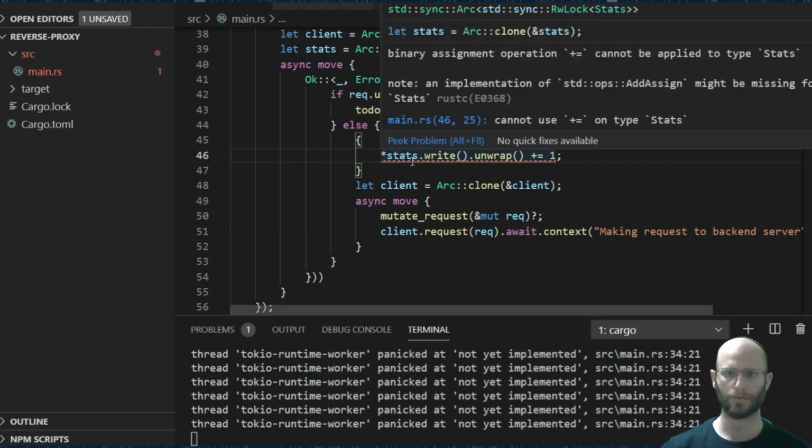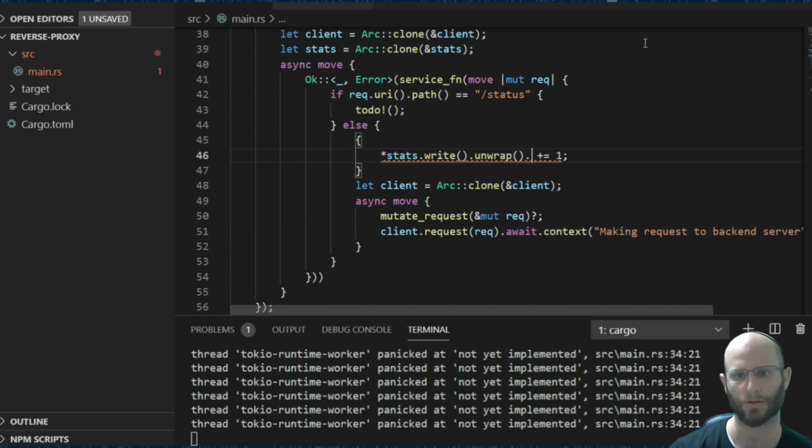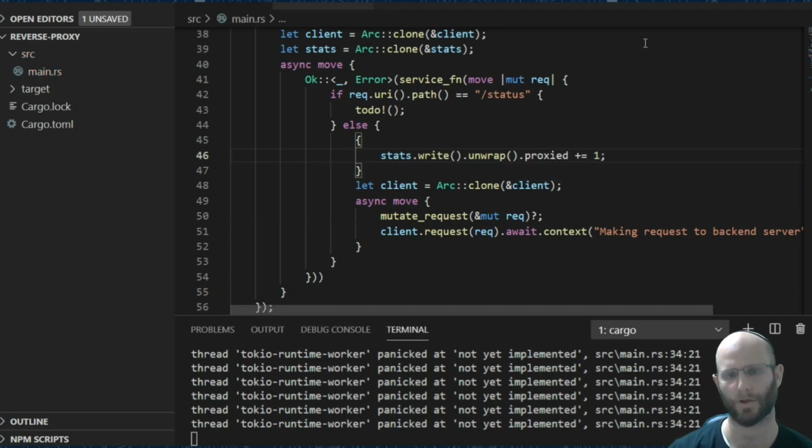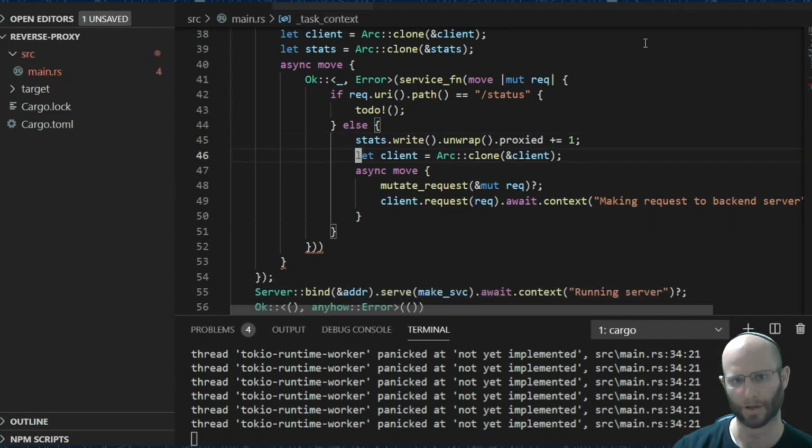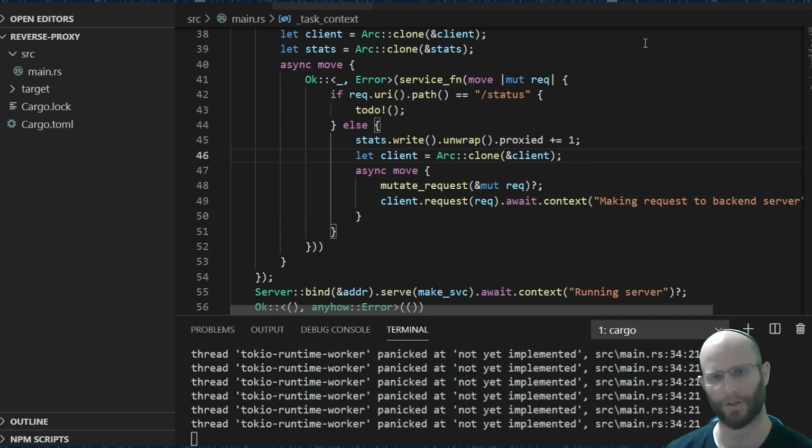Am I crazy? Oh, right. stats.proxied. There we go. We don't actually need to wrap that in a block because we're not creating any kind of temporary variable that's going to hold on to the lock. All right, so now we've gone ahead and incremented proxied each time.